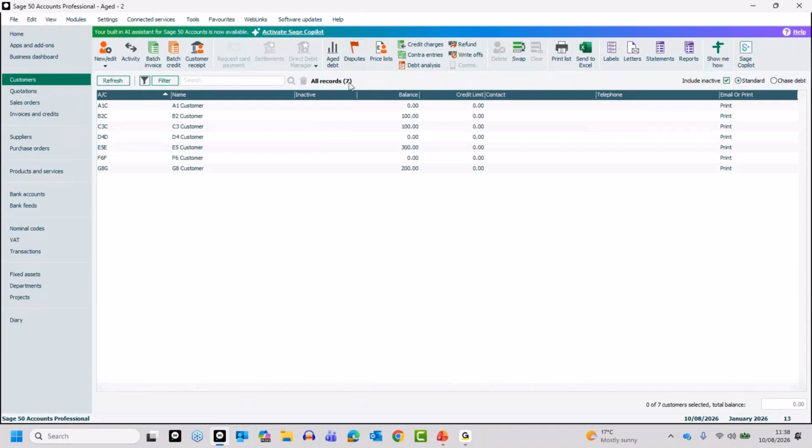So make sure you've got no filter applied. Make sure this is ticked to include your inactive. Run your reports. Remember to tick that box and obviously specify the right date, and hopefully everything will agree at that point.